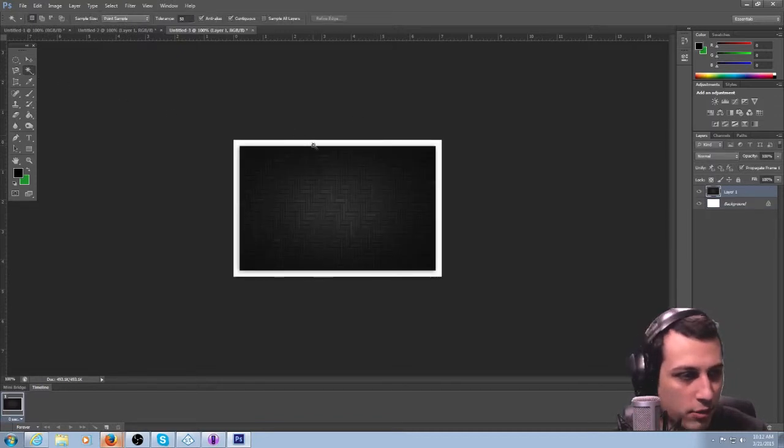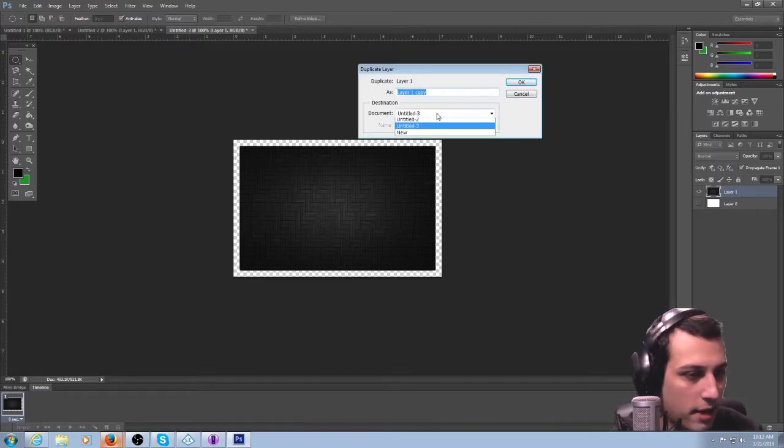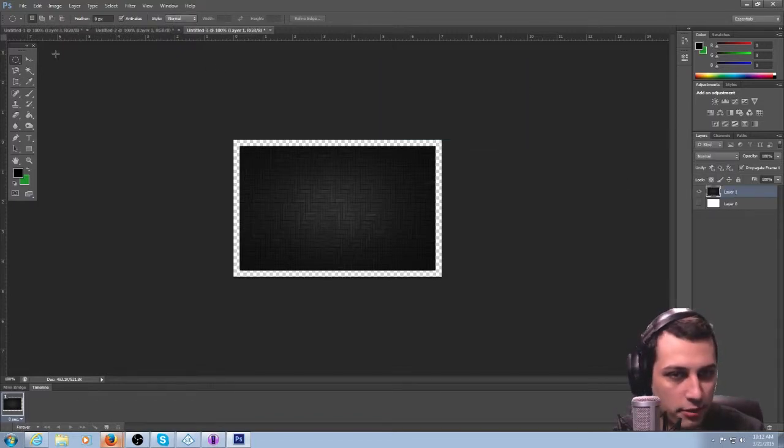We're going to use this pen tool again. We're going to get rid of this layer 0 because it's, delete. Oh, it's deleted. Sorry. Bad. Okay. We're going to copy this image, this black patterned image, duplicate, back to untitled 1.